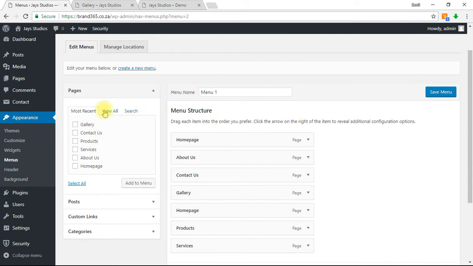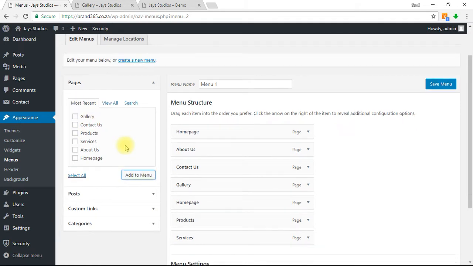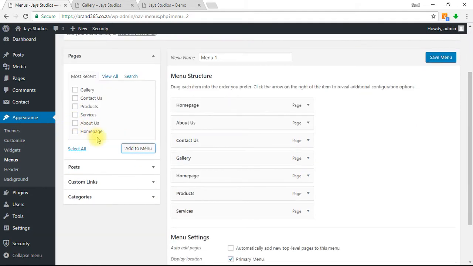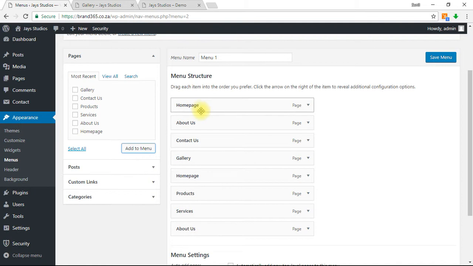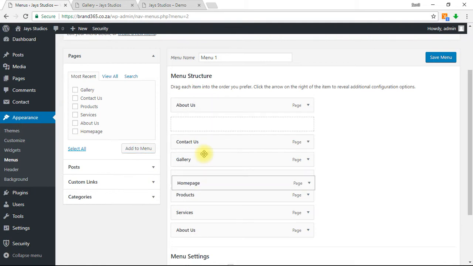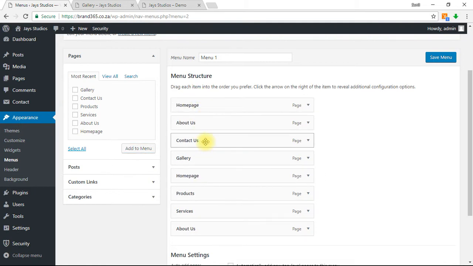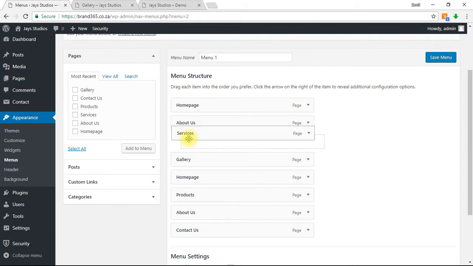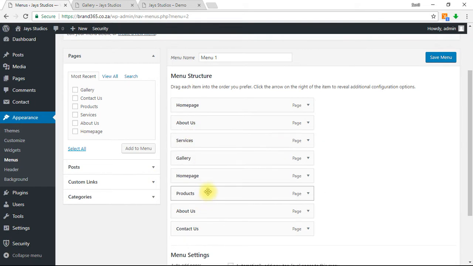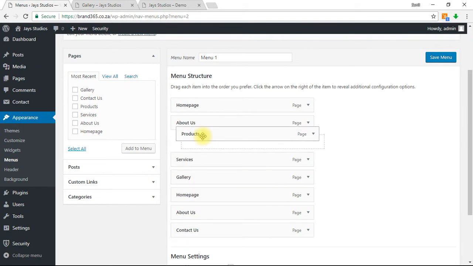If I want to add items to this menu, I just click on the items that I want and click on add to menu. Here I want to add in about us. Click and add. It will add it to the bottom. Then I can drag these around in whichever order I want. I want contact us to be at the end. I want the product and service to be there. I can just click them and drag them around.